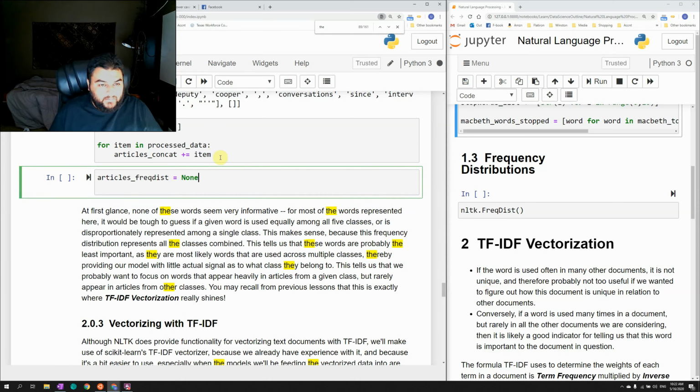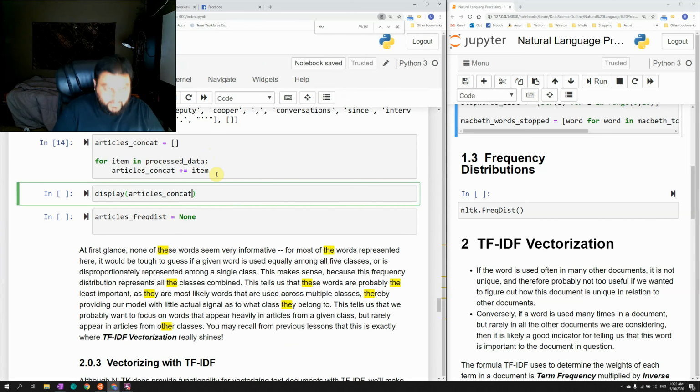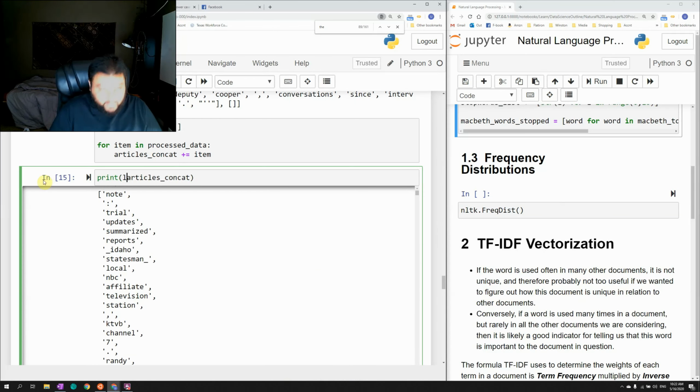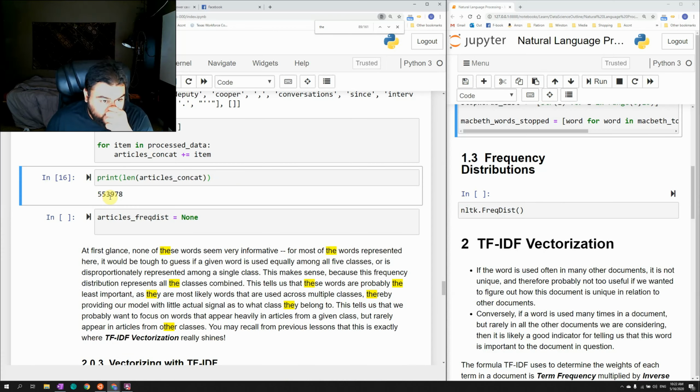And then I'm just going to display articles concat. Okay, so it's one list. That's a good thing. And then we want to print the length of it, and this should match. Okay, 553,970. Okay, because it's every word. It's not just the unique words in each article. It's every single word in the whole article, with the exception of stop words, I think.